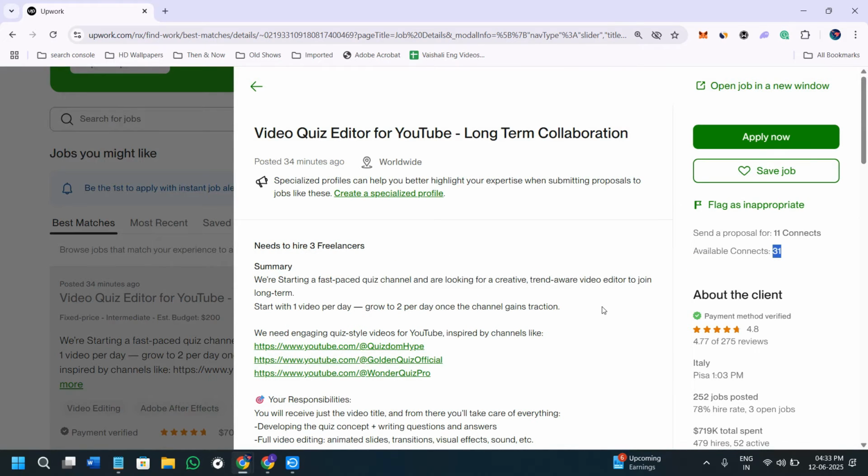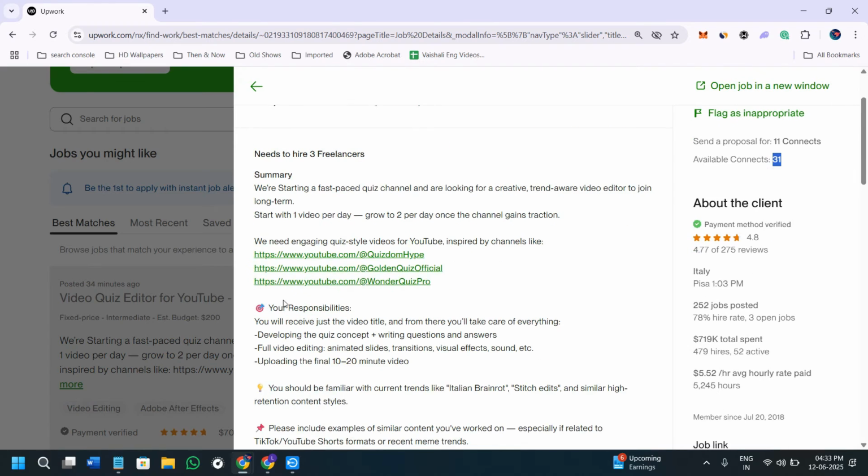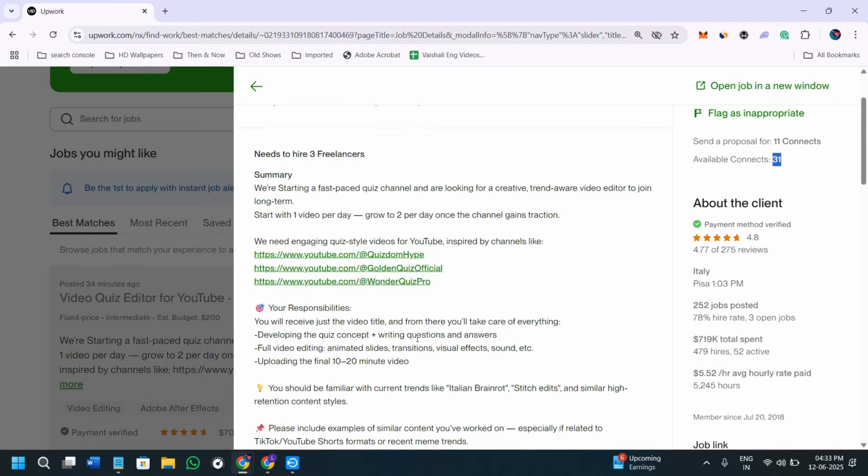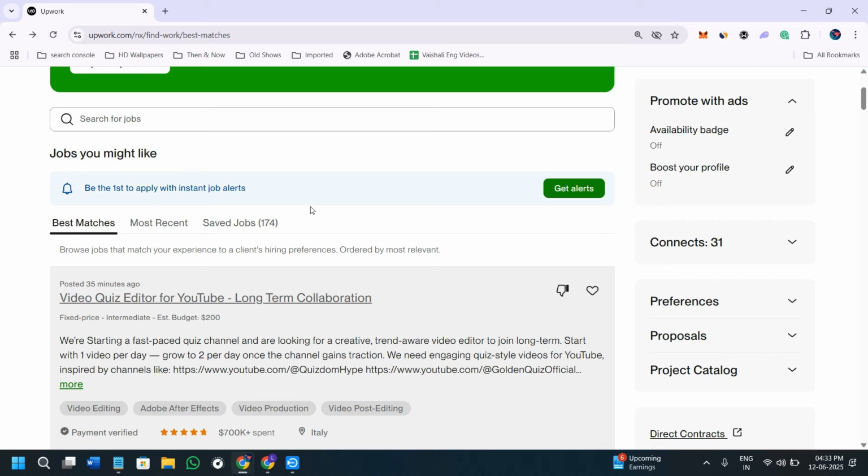Now in method 2, you can simply get some bonuses from Upwork. Upwork often gives you bonus connects for completing certain profile steps, like verifying your email, taking the upgrade readiness test, and adding a portfolio item. Each step may reward you 5 to 20 extra connects. Every single month you are also going to get 10 connects absolutely for free, which you can then use in order to apply for any of the jobs over here.